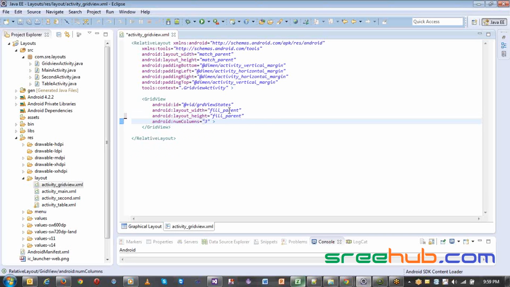Now the first thing is number of columns. How many columns you want to give. When you drag and drop your grid view, by default it will give 3. But if you want to give auto fit, you have an option called auto. What it does is, based on the space, it will auto arrange and auto create your columns.